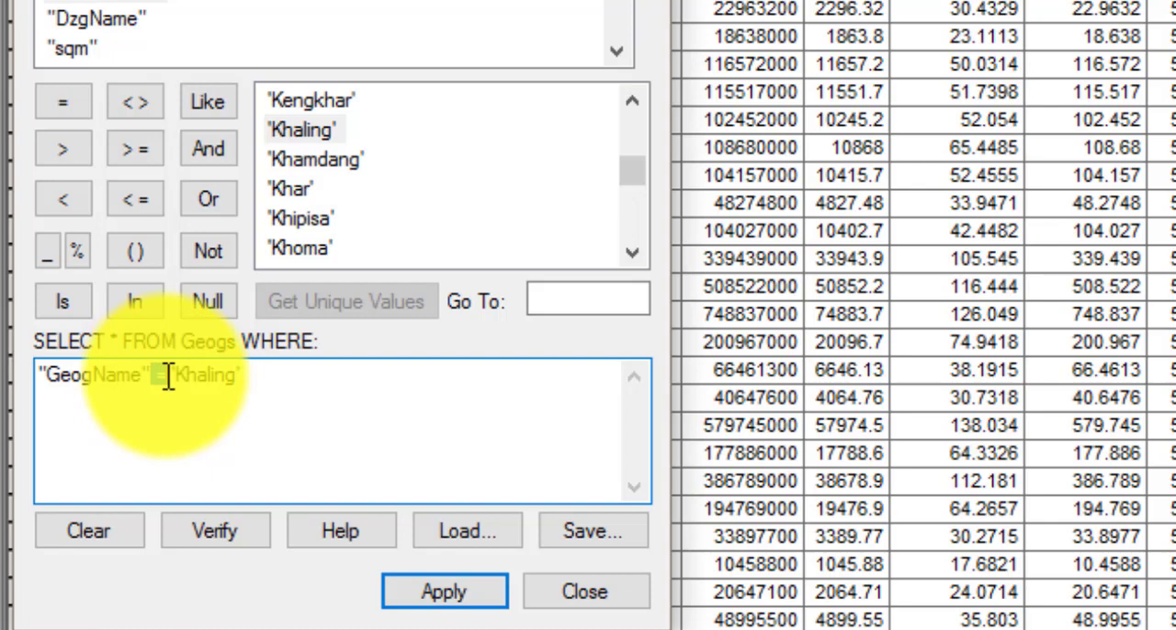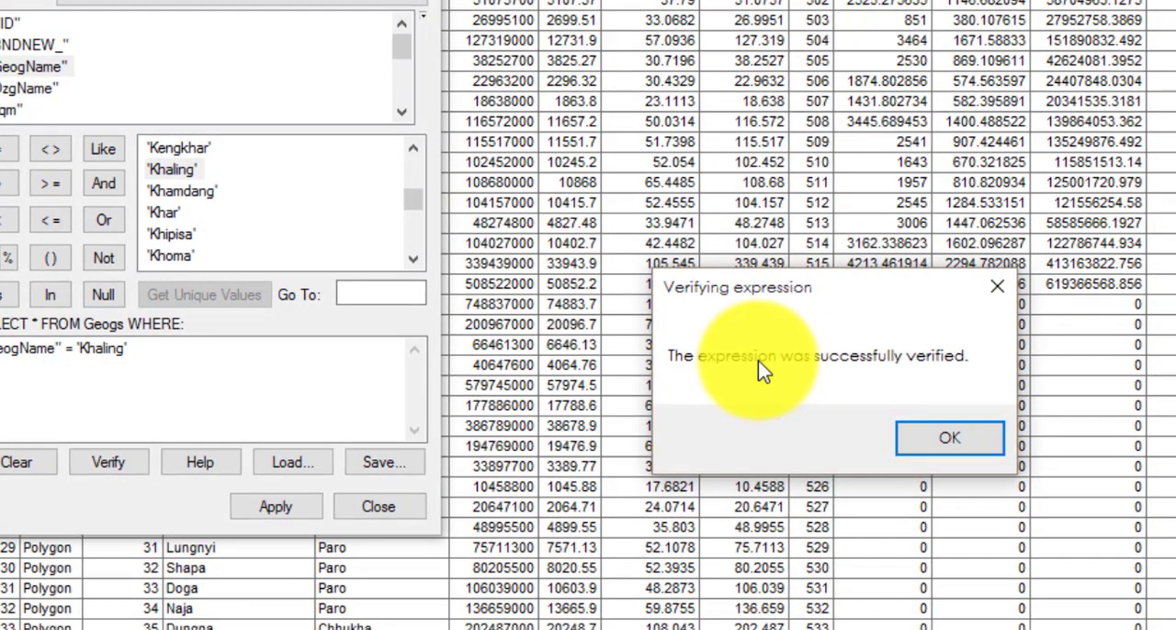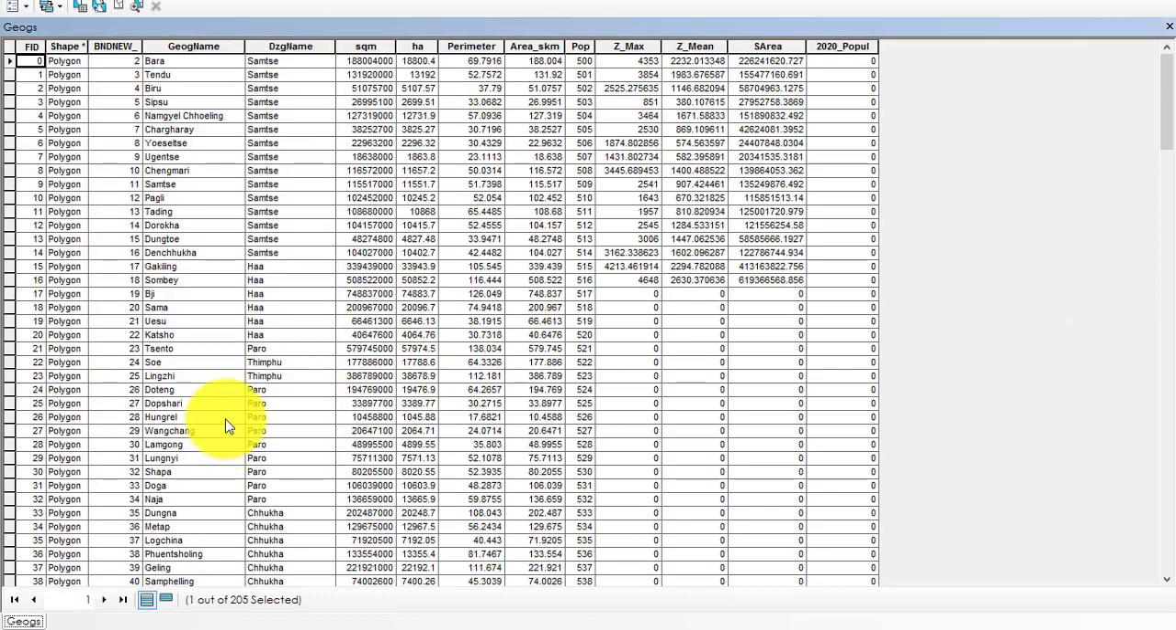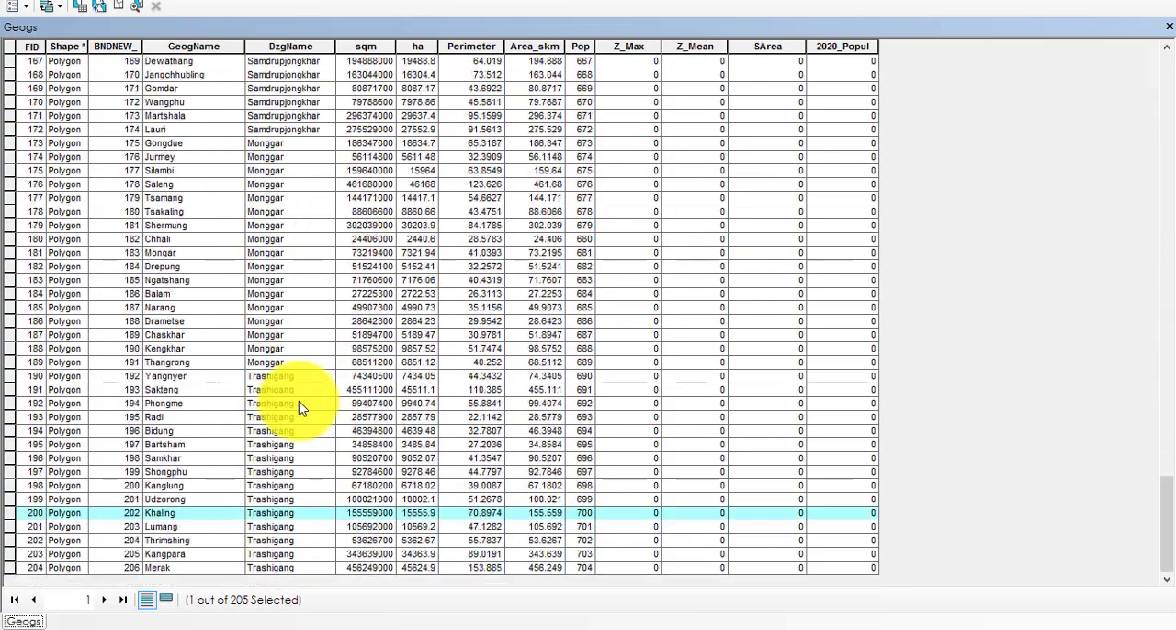I want to select the geog exactly as Culling, as written. After writing this kind of expression, you verify once whether your expression is successful or not, whether your coding is successful or not. So the expression is successfully verified. Then apply, and towards the lower bottom side, it's saying that 1 out of 25 is selected. So there is one geog selected. All right, Culling is over here. So Culling is being selected.